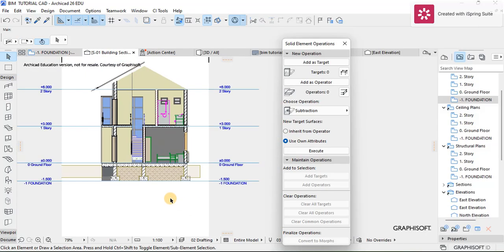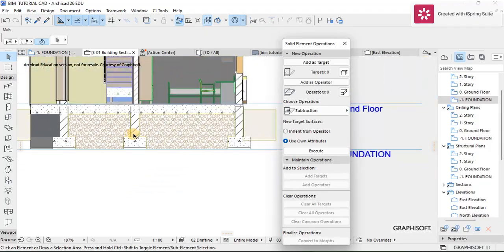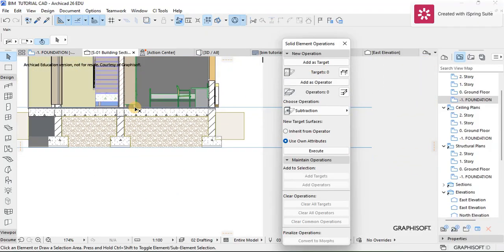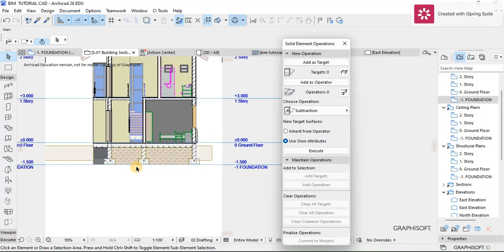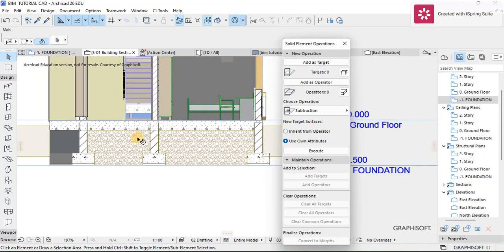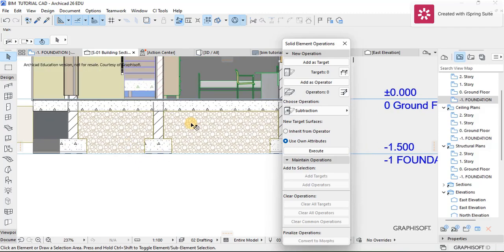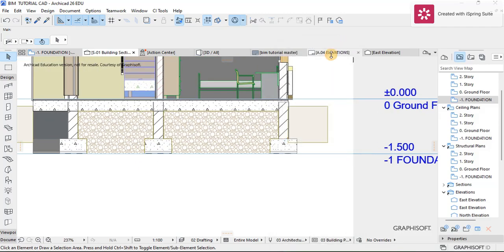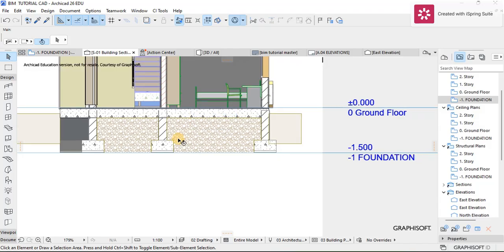Yeah, and make sure you have seen how I've done it, and this is the way things are usually done with the subtraction, just as simple as that, using the solid element operations. Yeah, so that's it. That is the process of making a backfill and the subtraction using the morph tool. So the next thing is going to be the last thing, which is making the landscaping and the pavements.